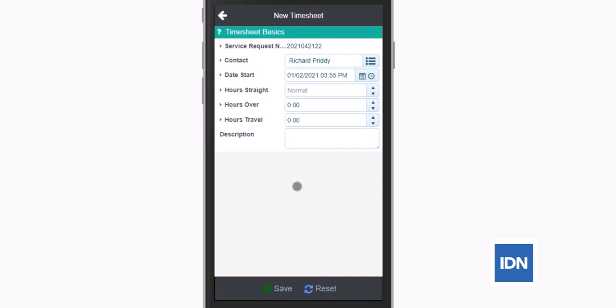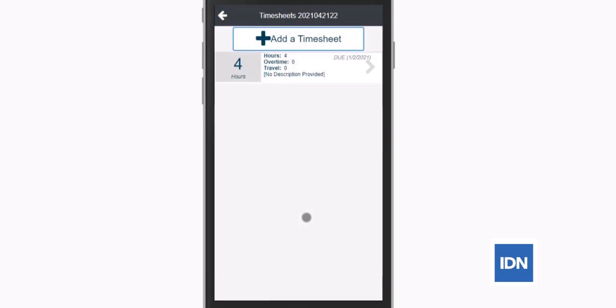As with other forms in the system, all of the fields marked with a red arrow are required, but you'll find that most of these fields have already been filled in for us. In fact, all we really need to do is enter our normal straight time hours that we needed to complete the work. Optionally, we can also enter details about overtime and travel time. With all the required fields filled in, we can proceed by hitting Save. That returns us to our list of timesheets for the current service request.